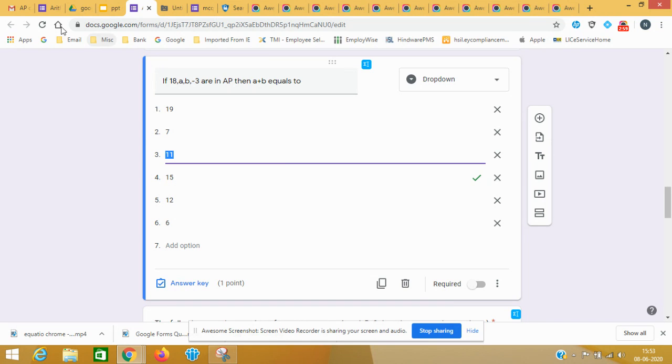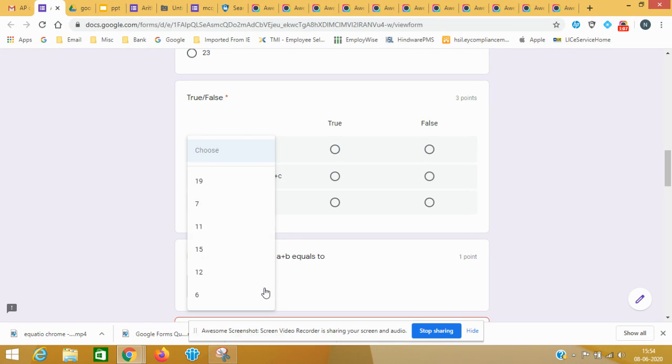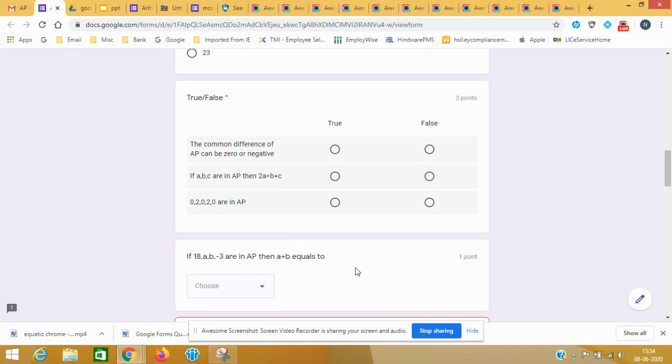How? Let's see in the student copy, how is it appearing? It is appearing like this. The statement of the question is given and the student has to choose the answer from the drop down list. So you can see that it is taking less space than an MCQ.